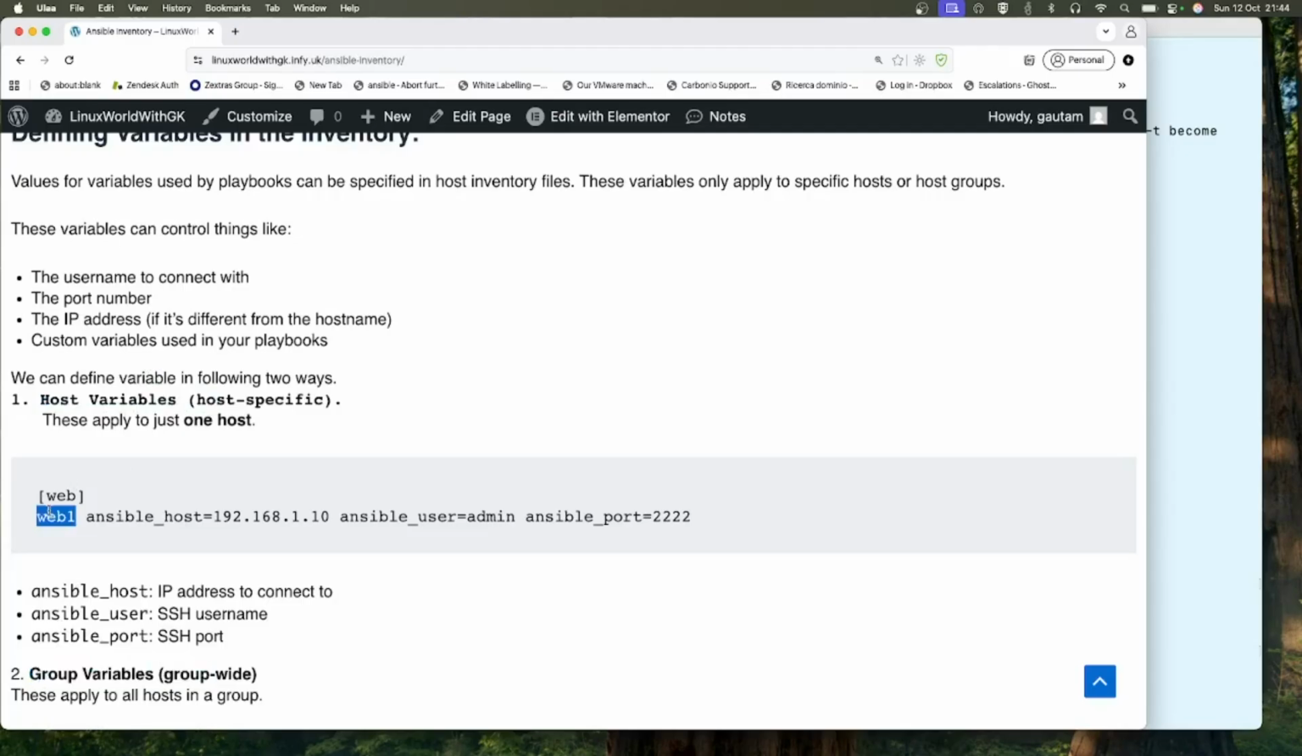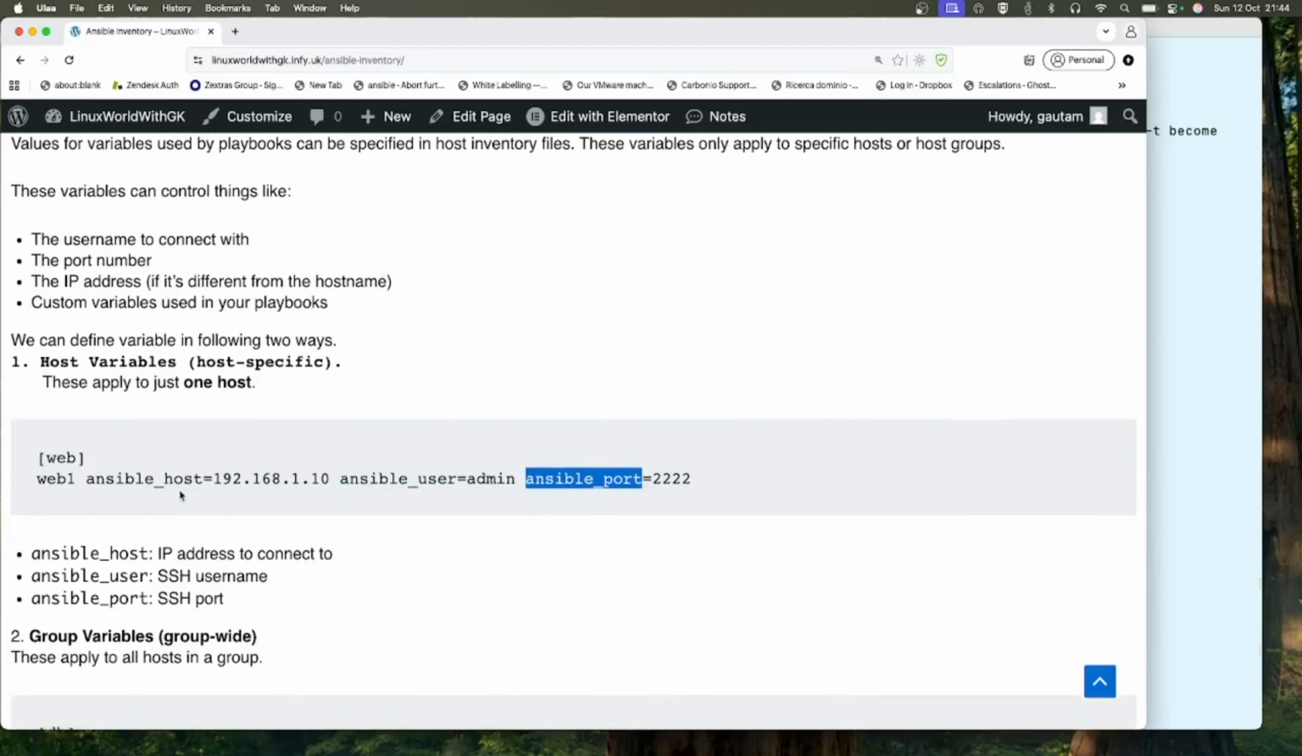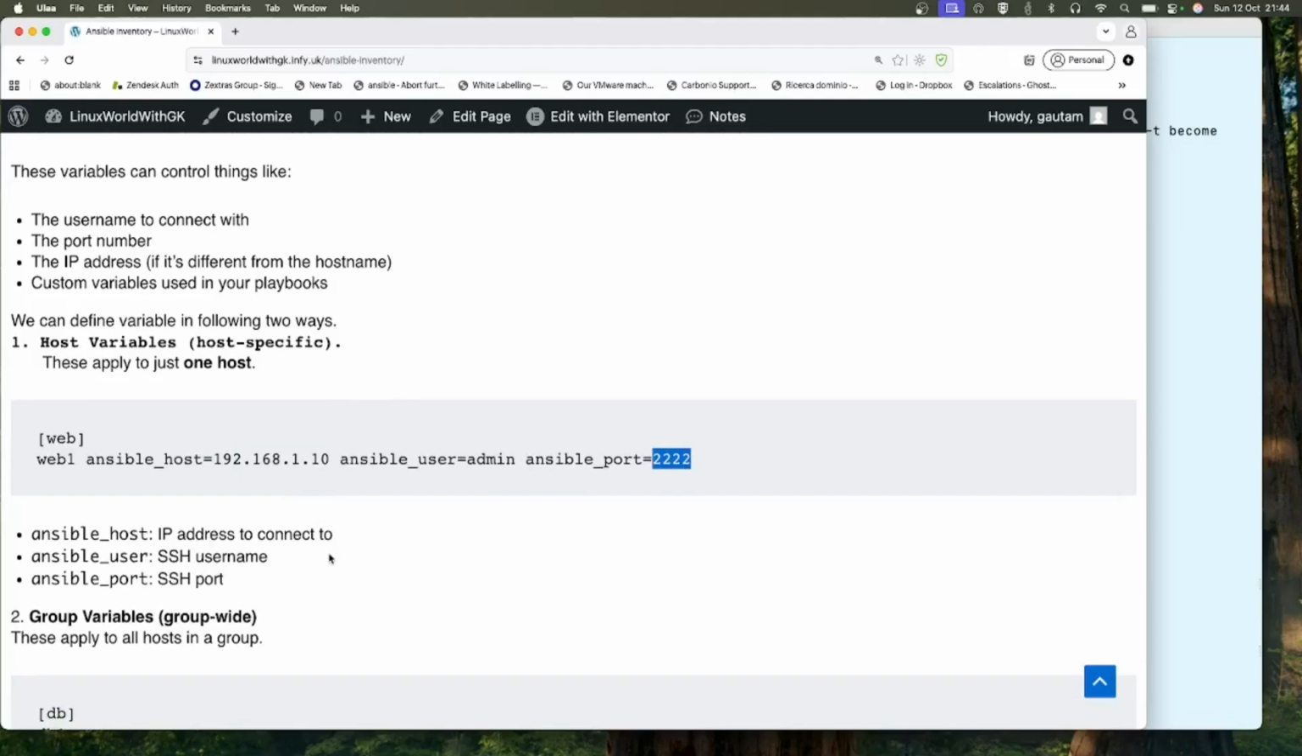You can see the example of the host variables. Under the wave group, wave1 is the host and these are the variables: ansible_host, ansible_user, ansible_port. So ansible_host is the IP address, ansible_user is the admin username, and ansible_port is the port number. ansible_host is the IP address to connect to, ansible_user is the SSH username, and ansible_port is the SSH port.